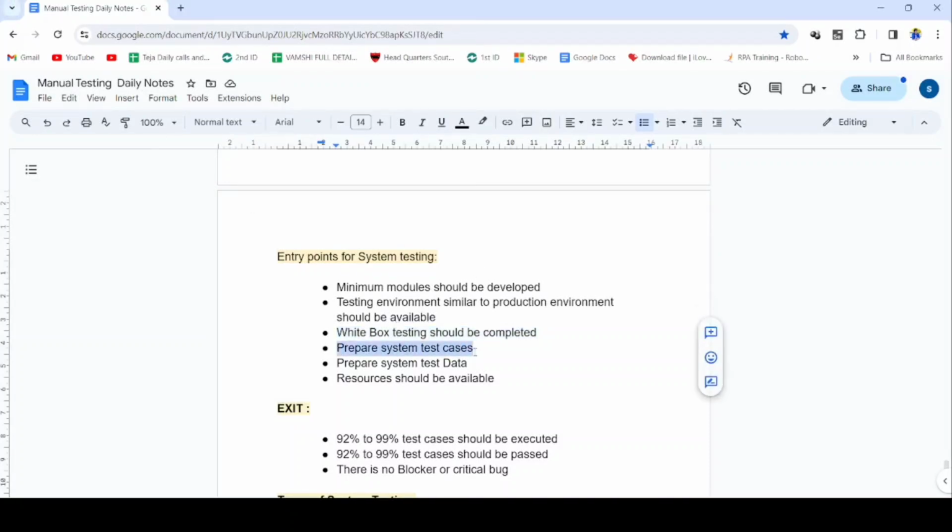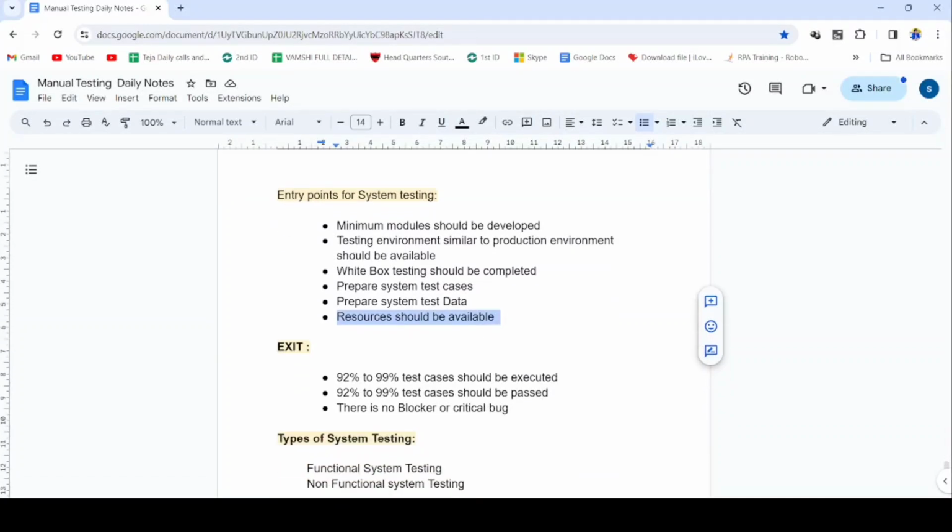Prepare system test cases. Prepare system test data. No worry guys, we will see all of this in the practical classes: how to write the test cases, how to execute them, and how to write the test plan. Next, resources should be available. Resources means the tools we have to use in the system test plan: computers, monitors, keyboards, etc. So these are the entry points for system testing.